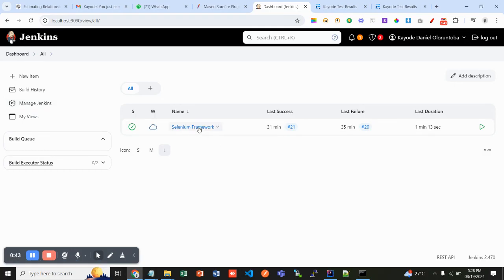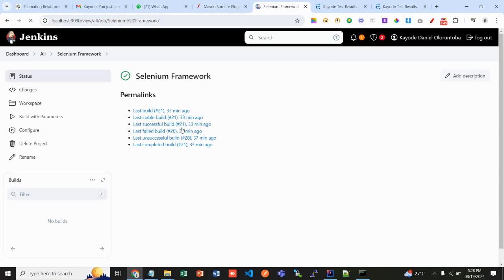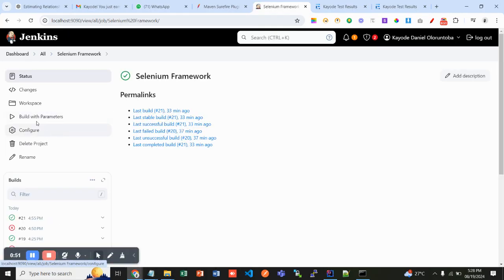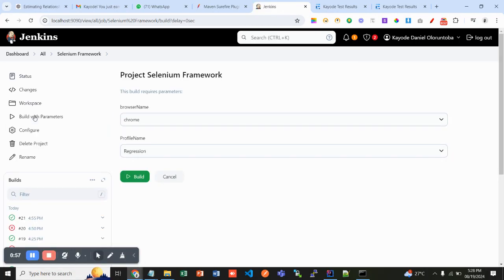So this is the item I've created. I called it Selenium Framework. I'm going to click on it, then build with parameters. I've also pre-configured some parameters such as the browser name and profile name.